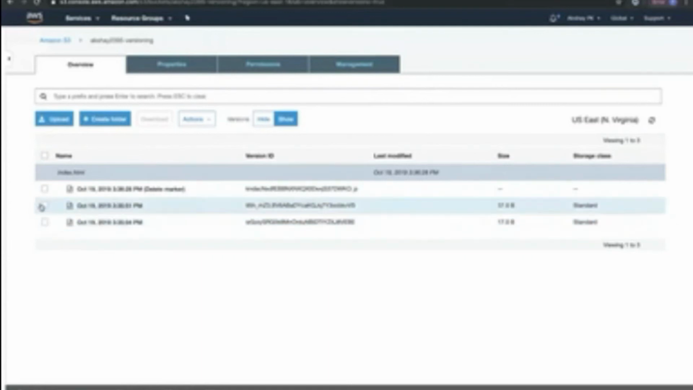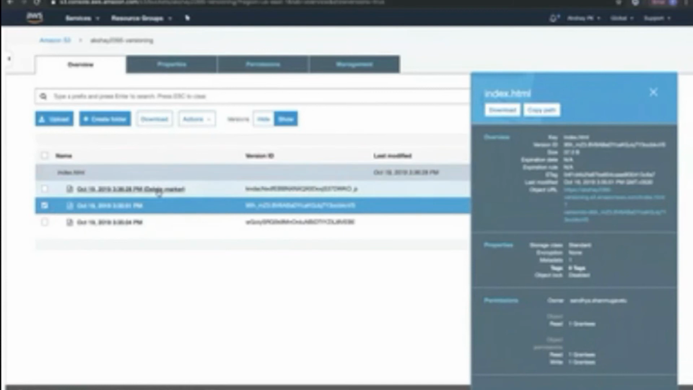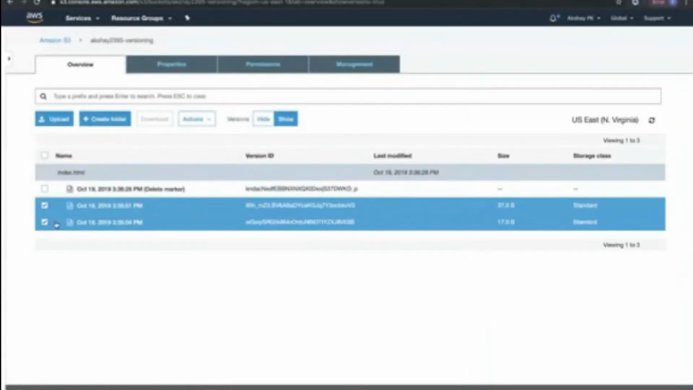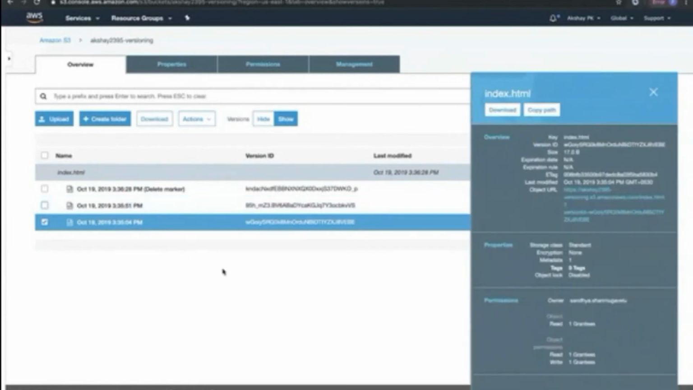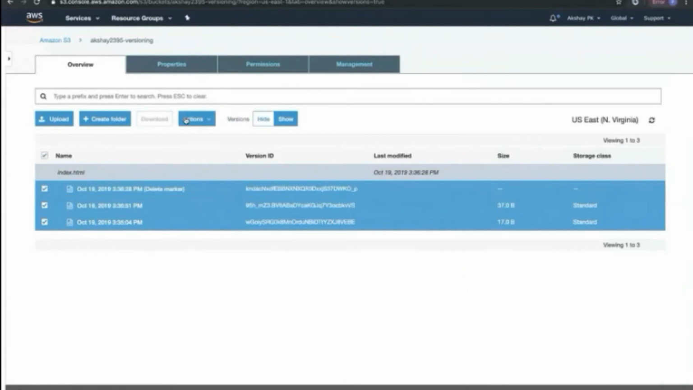So now you can just click on this object, click on download and upload it back to the S3 bucket. Or if you want to upload this particular version, you can do that. Or if you want to delete all of these versions, you can select all of these versions over here, click on actions and click on delete.